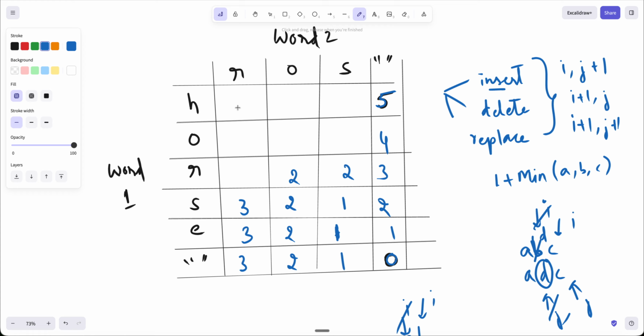Same thing here, but they are matching. If they are matching, we will just take the value from the previous substring comparison. We don't really have to do anything about it. And then S and O are not matching, so minimum of all of this is 2, 2 plus 1 is 3. And O and O are matching, so I'll just take the value present at this particular position. O and R are not matching, so I'll have to take minimum of these three cells.